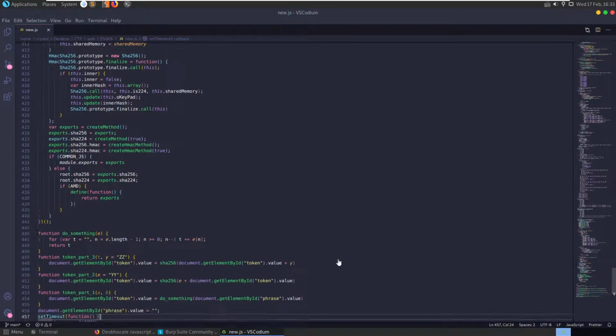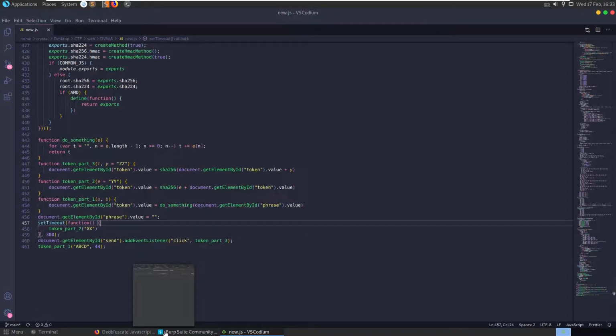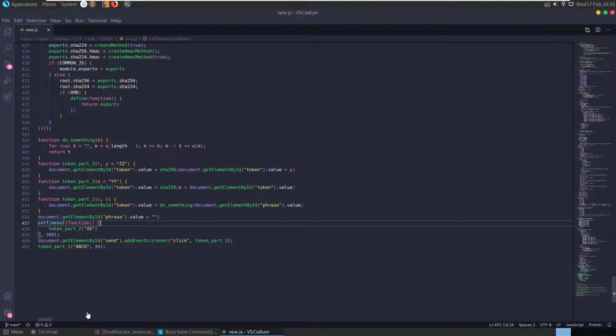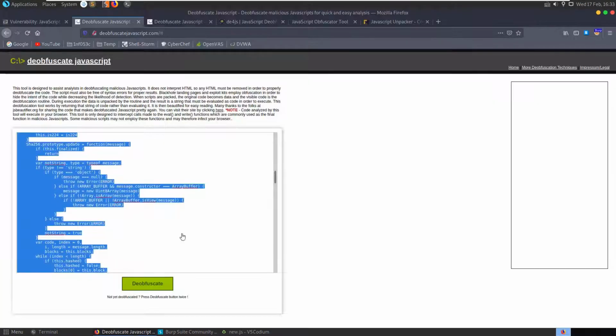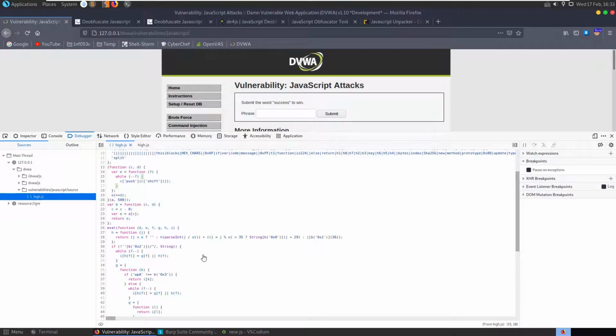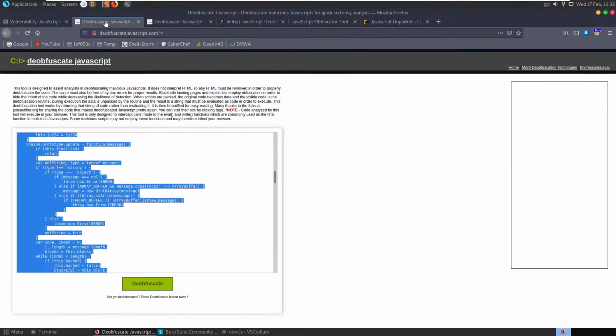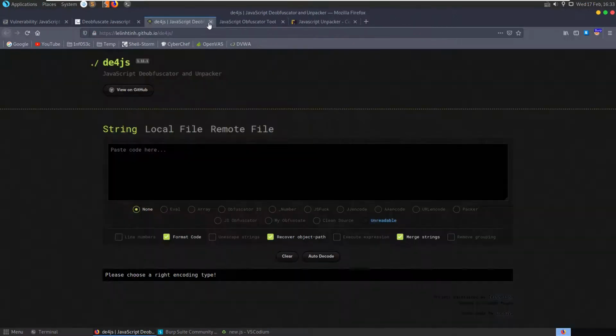Alright, that's it deobfuscated really. Just out of interest, let's see what some of those other tools look like. So let's grab our source code again. Can grab this version of it, and we checked out deobfuscatejavascript.com. We also have this one.